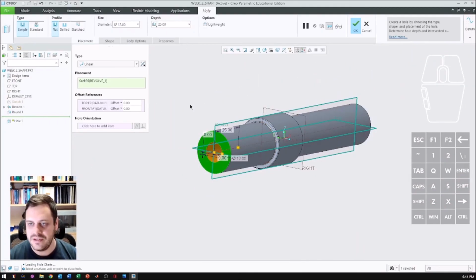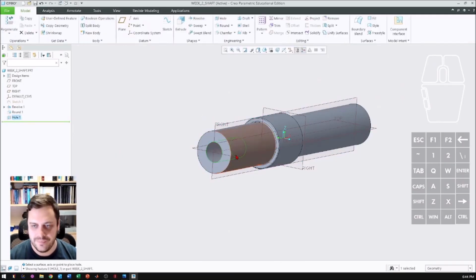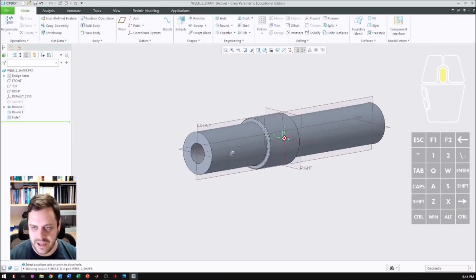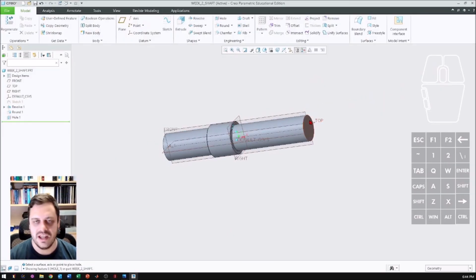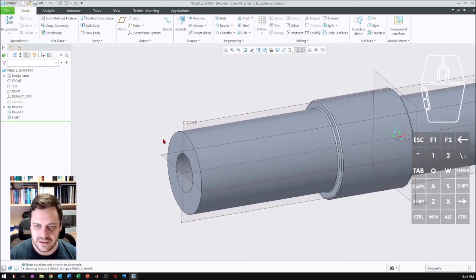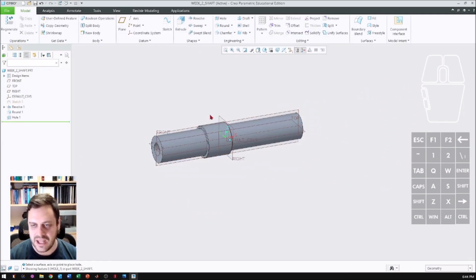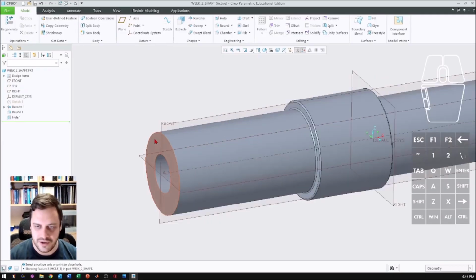And what we can do is we can then go OK on that one, and you'll see that it's created that hole through there. So the next thing that we can do, we can either do the same operation on this end, or another feature I'm going to show you now is what we call the mirror tool. So what we need to do is figure out our length, and we want to place a plane in the dead center of this particular item.